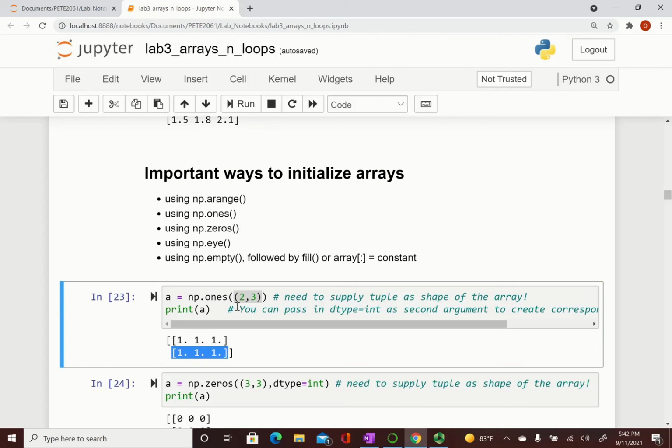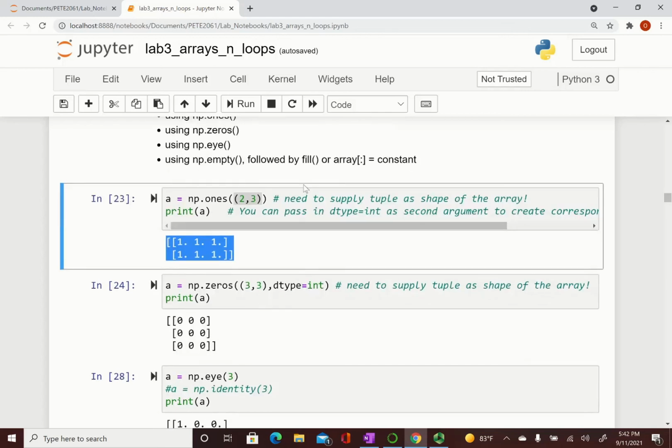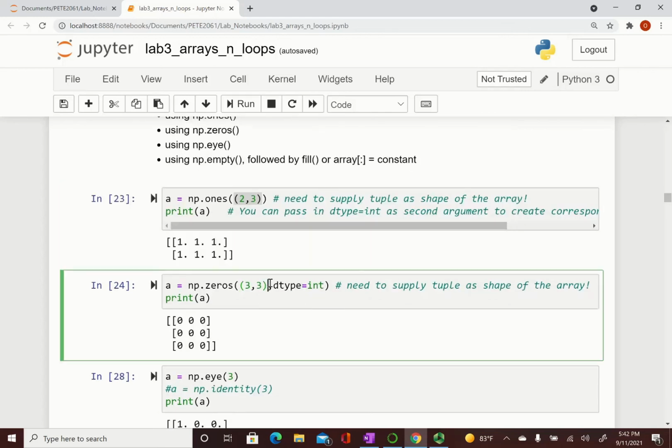And by default, it's of what data type? Floating point. You can change that, right? You can customize it, providing a second argument to the function. So you could have said np.ones((2,3), dtype=int), and then this will be all ones without the decimal place. So this is a 3 by 3 array, so 3 rows, 3 columns, filled with what? Zeros. That's what you get here.